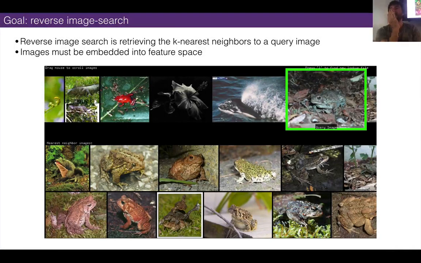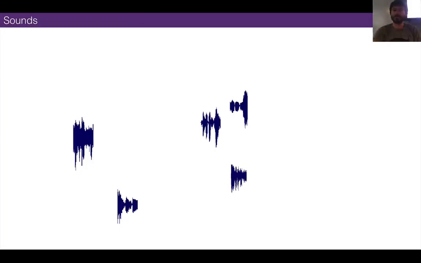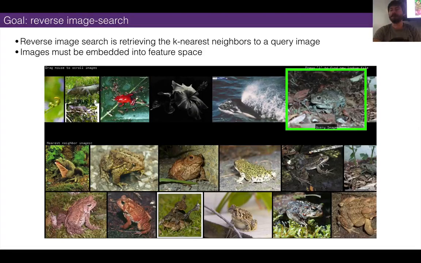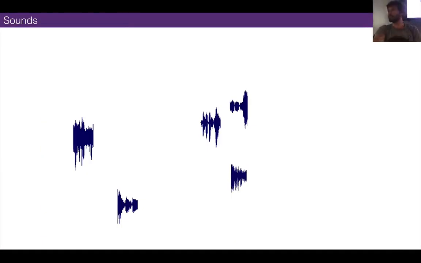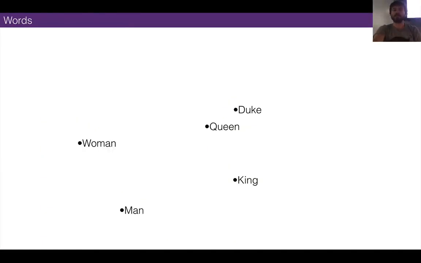But anyway, now the thing is, embeddings work with other things. You can also embed sounds, right? You can embed words. Maybe some of you are familiar with Word2Vec. You might have heard of this. This is what Word2Vec means: it's just embedding words in a feature space.